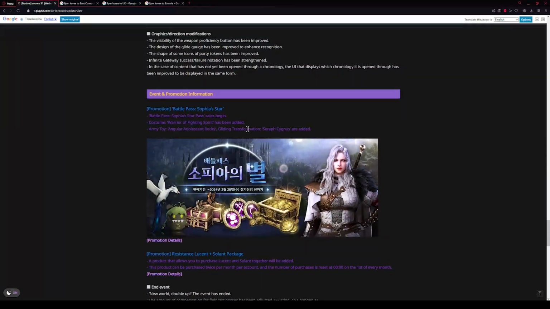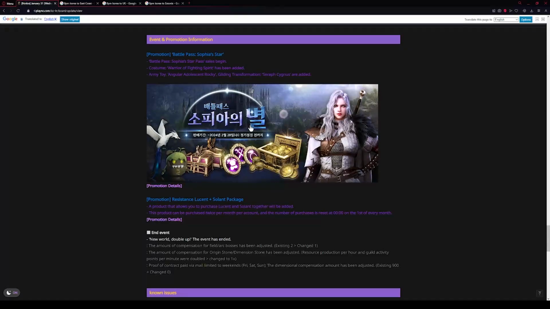And then almost the final section, event and promotion information. Promotion, Battle Pass, Sophia Star. Battle Pass, Sophia Star sales begin. Costume, Warrior of Fighting Spirit has been added. Army Toy, Angular, Adolescent, Rocky, Gliding Transformation, Seraph, Singus are added.